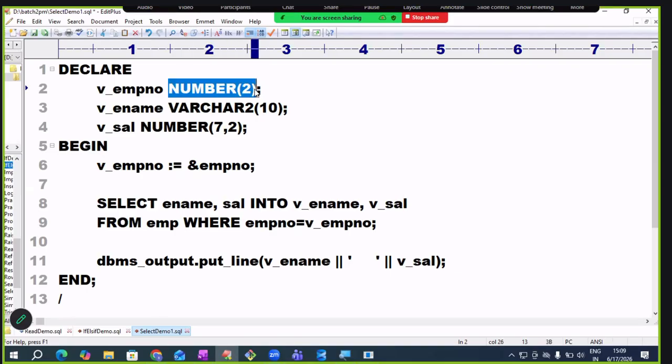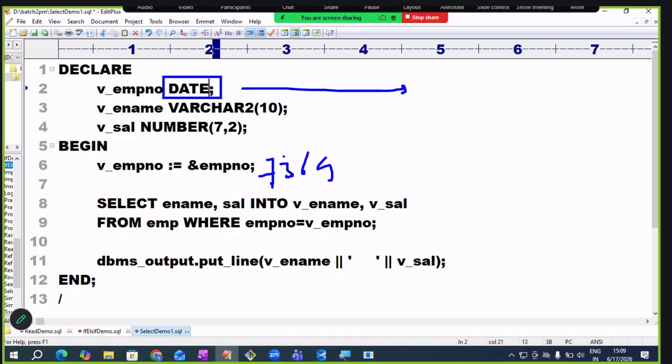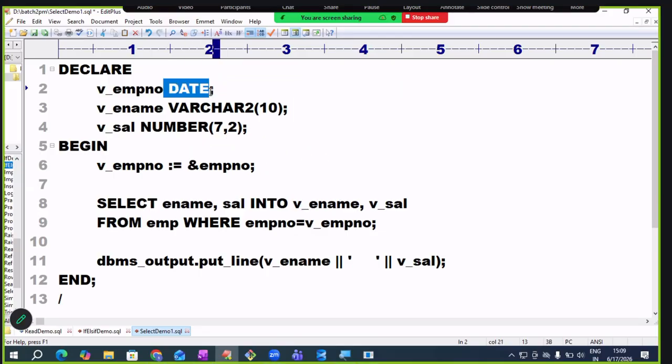Suppose in the EMP table, employee number column declared as number data type. I don't have that information. I'm declaring this as date. Problem or not? Problem. Now it cannot hold 7369 now. Number cannot be stored in the date variable. So this kind of problems may occur.